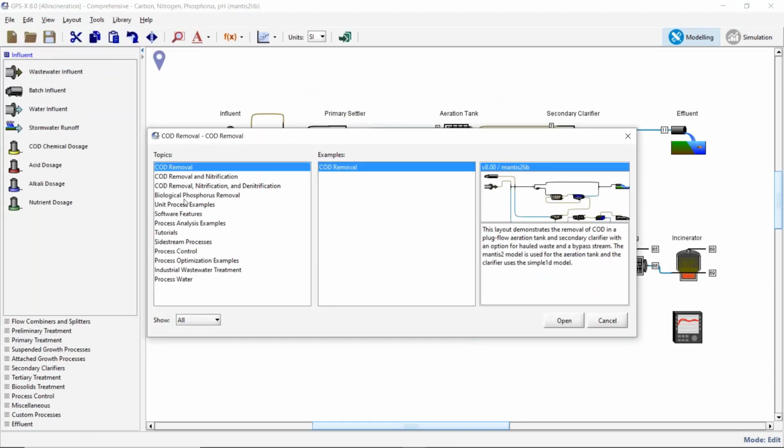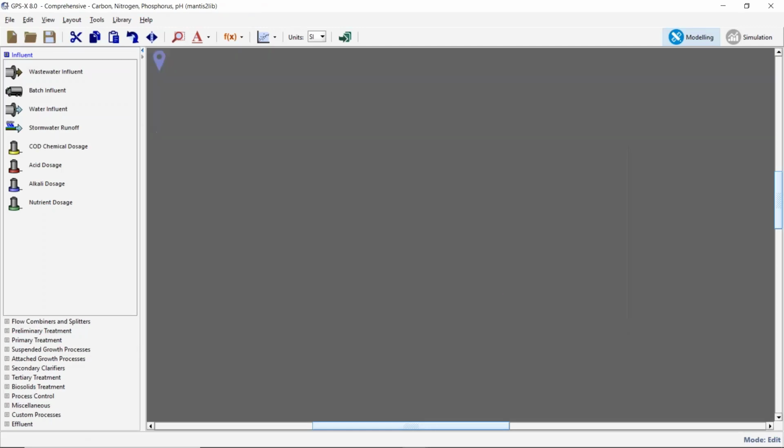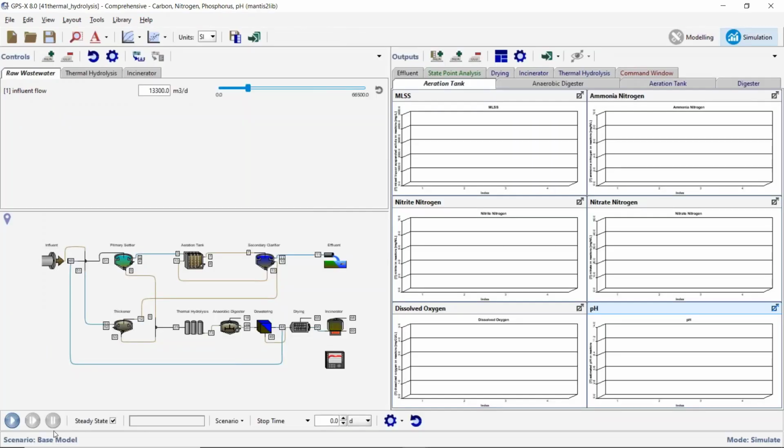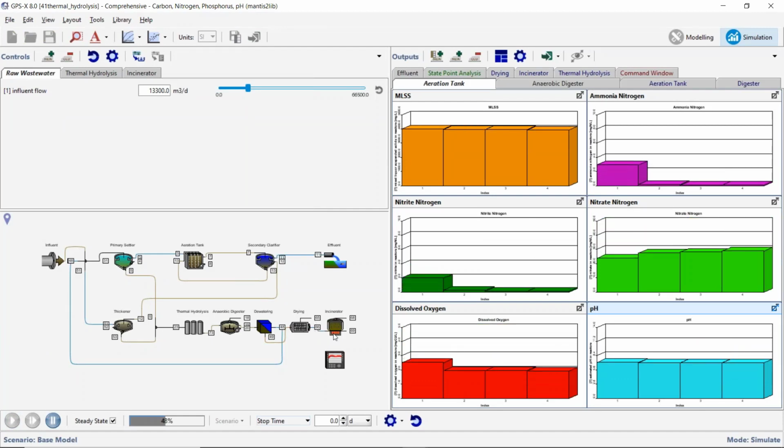We have a nice example of that one already worked out for you here, thermal hydrolysis. And I'm just going to run that one to steady state as well. This is basically the same layout I just showed you before for doing the drying and the incineration. But we now are doing a bit of sludge pretreatment here through this THP system that's right before the digester. So I can show you a really quick example.